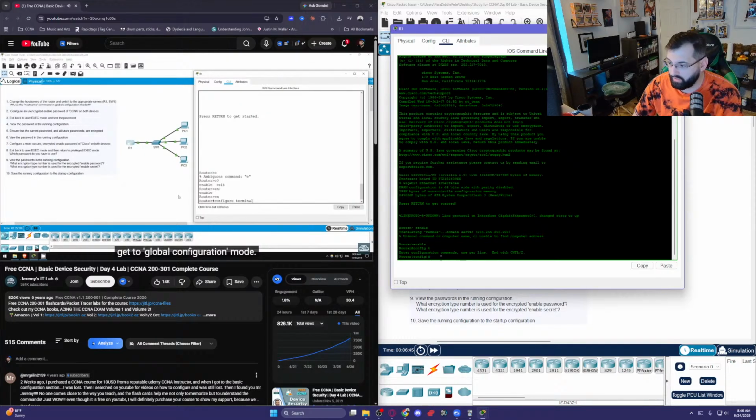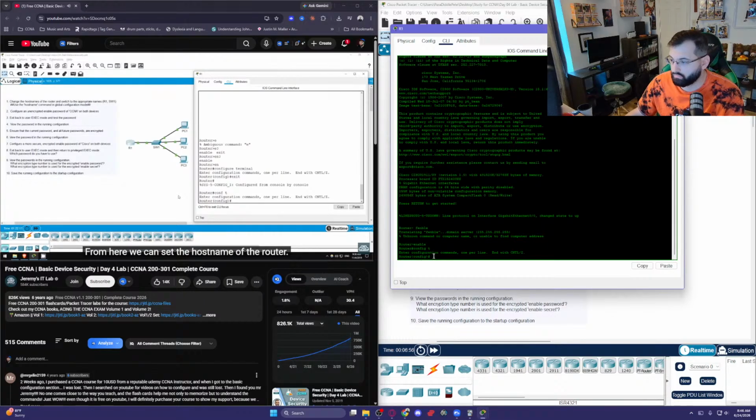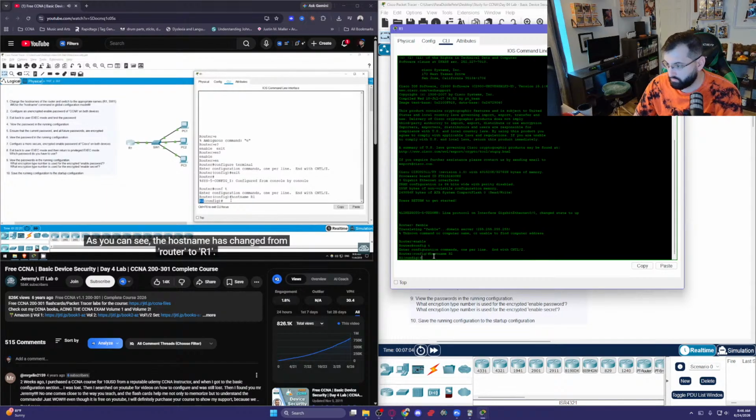Now that we are in privileged exec mode, we can use the configure terminal command to get to global configuration mode. If you want to use shortcuts again, as we did with enable and EN, the shortest version of the configure terminal command is conft. From here, we can set the hostname of the router. This is done with the hostname command. I will enter hostname R1. As you can see, the hostname has changed from router to R1. Change the hostname of switch 1 as well, and that's all for step 1.